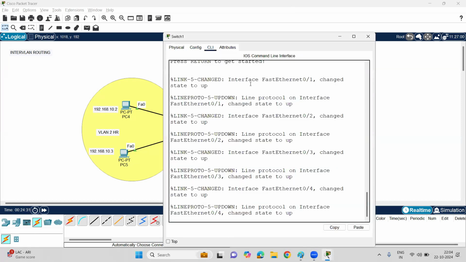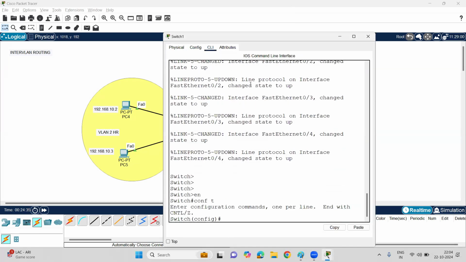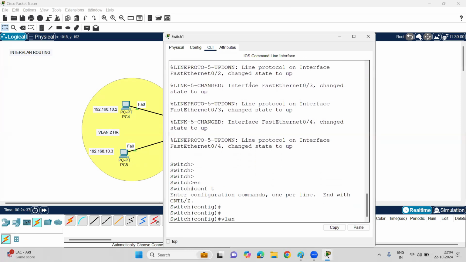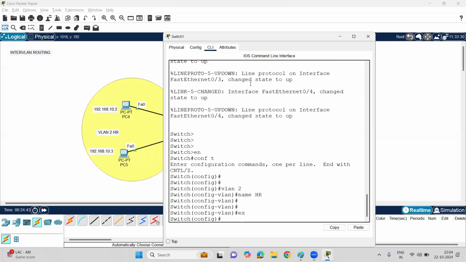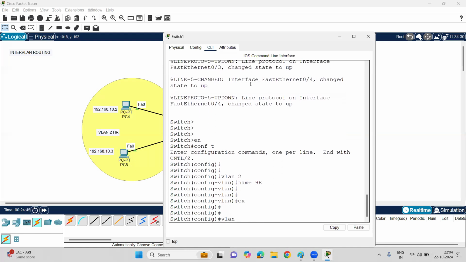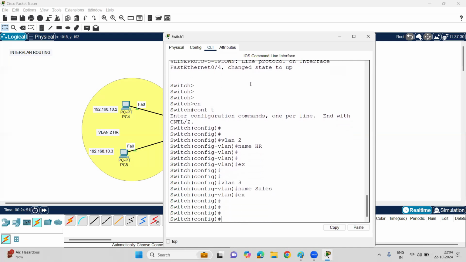Okay. So go to the switch, enable, configure terminal, create the VLAN. VLAN 2, right? The name of this VLAN is HR, right? Now create VLAN 3. The name of this VLAN is what? Sales. Clear? Okay.